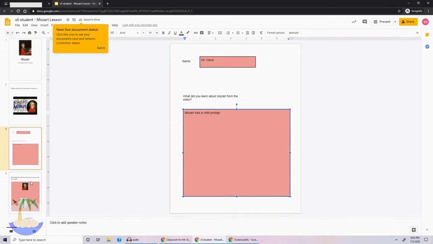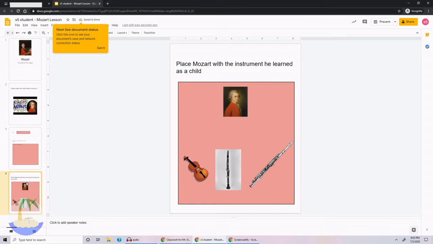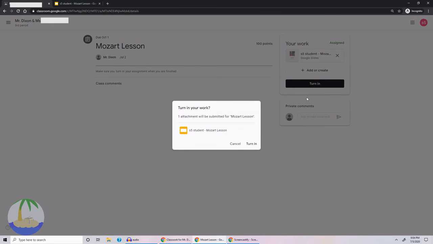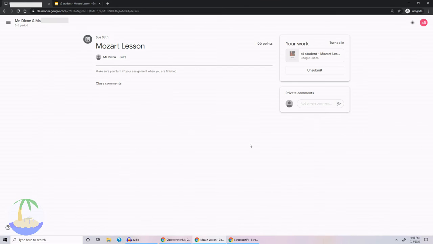If you remember, on the 4th slide we had an interactive experience with digital manipulatives. To place Mozart with the instrument he learned as a child, all I need to do is click on the picture and drag it to the correct instrument. And there you can see Mozart with his violin. With that done, I can return to my Google Classroom tab. You'll notice that Mark as Done has now turned into Turn In. When students select Turn In, it not only lets the teacher know that they're finished, it also prevents the students from making any further changes.